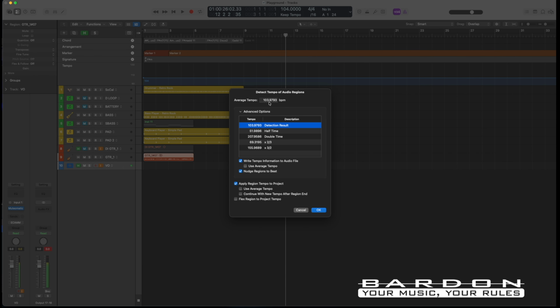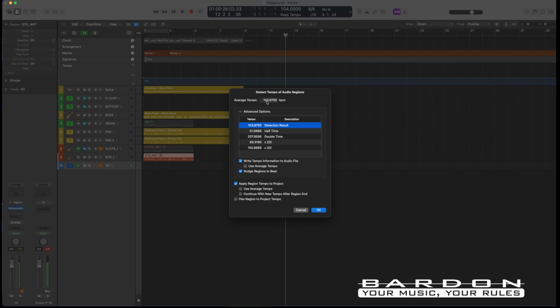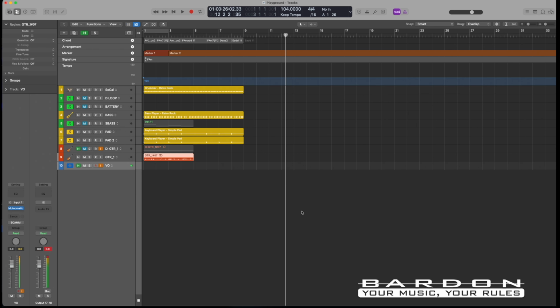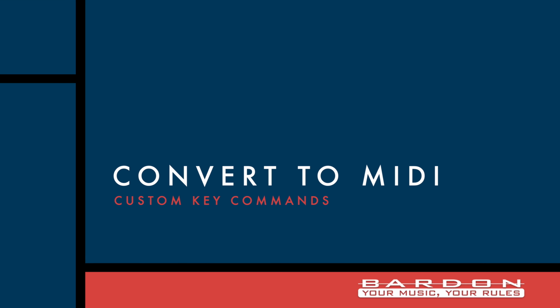And since I tracked this guitar to the tempo of the track, you can see that we got 103.9793, while the tempo was 104. So it's basically just my swing. It's very precise, as you can see.